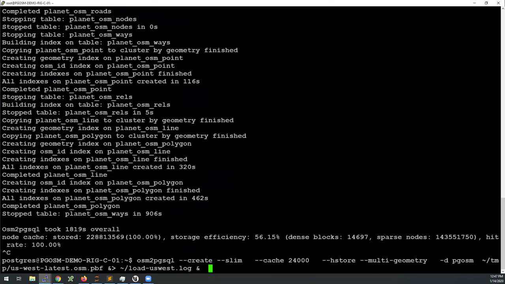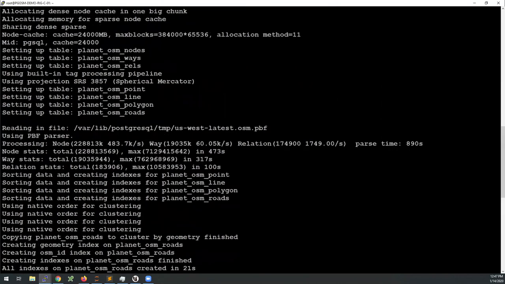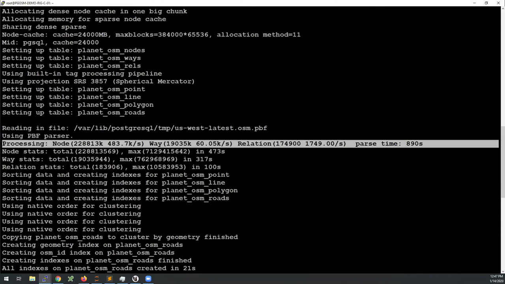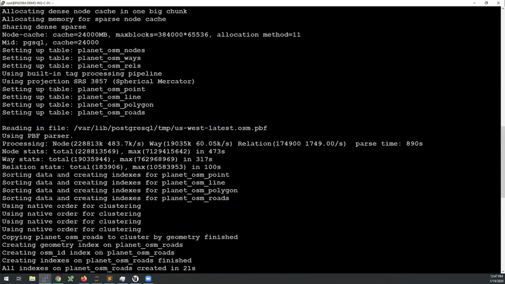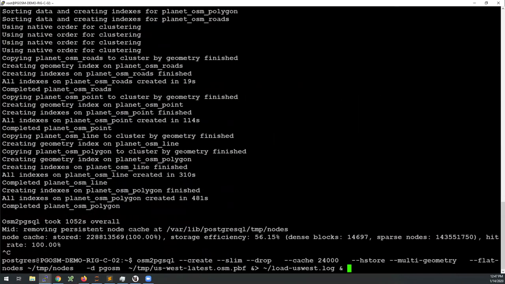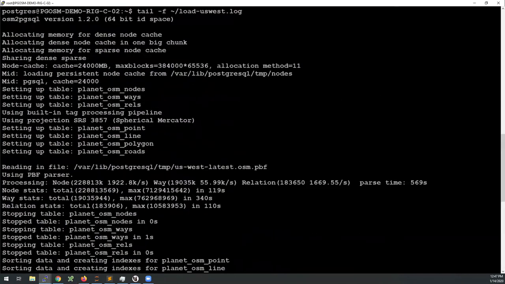Back to the other two, we're gonna look at one more number here. One more set of numbers from that processing line. This is the line that interactively updates as the data is loading. And we can see here that without flat nodes and without drop, we were loading just under 500,000 nodes per second on this server. If we flip over to the third server that did use flat nodes, we're now processing nearly 2 million nodes per second. Much, much, much faster because of that flat nodes.